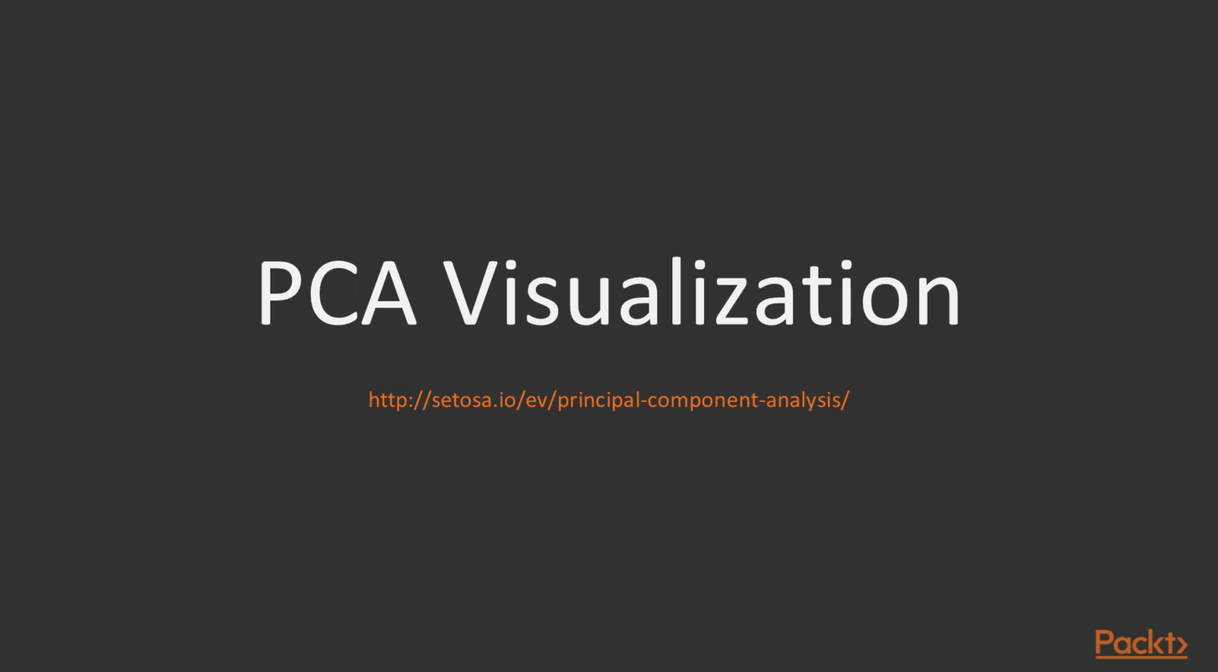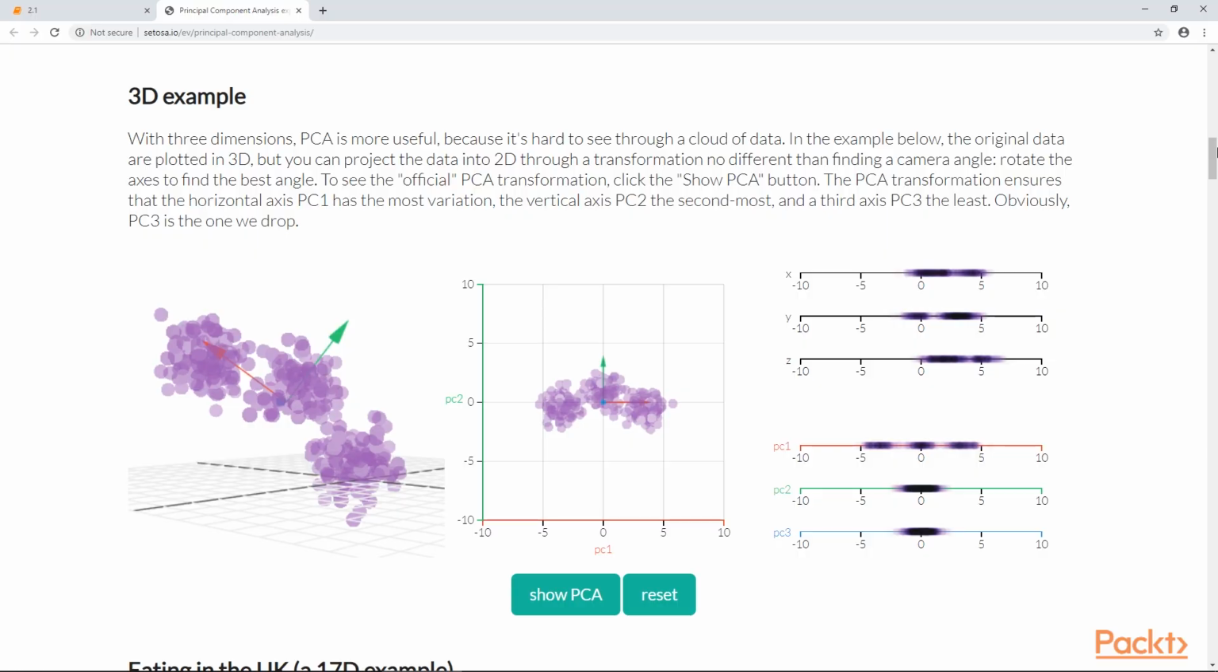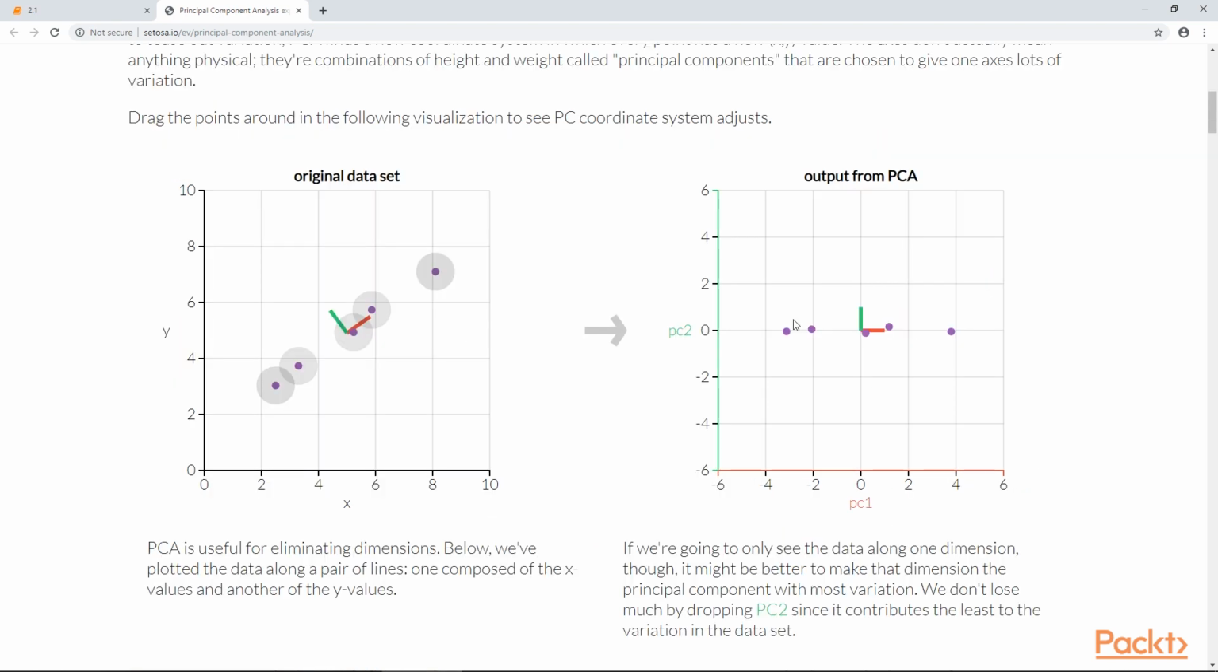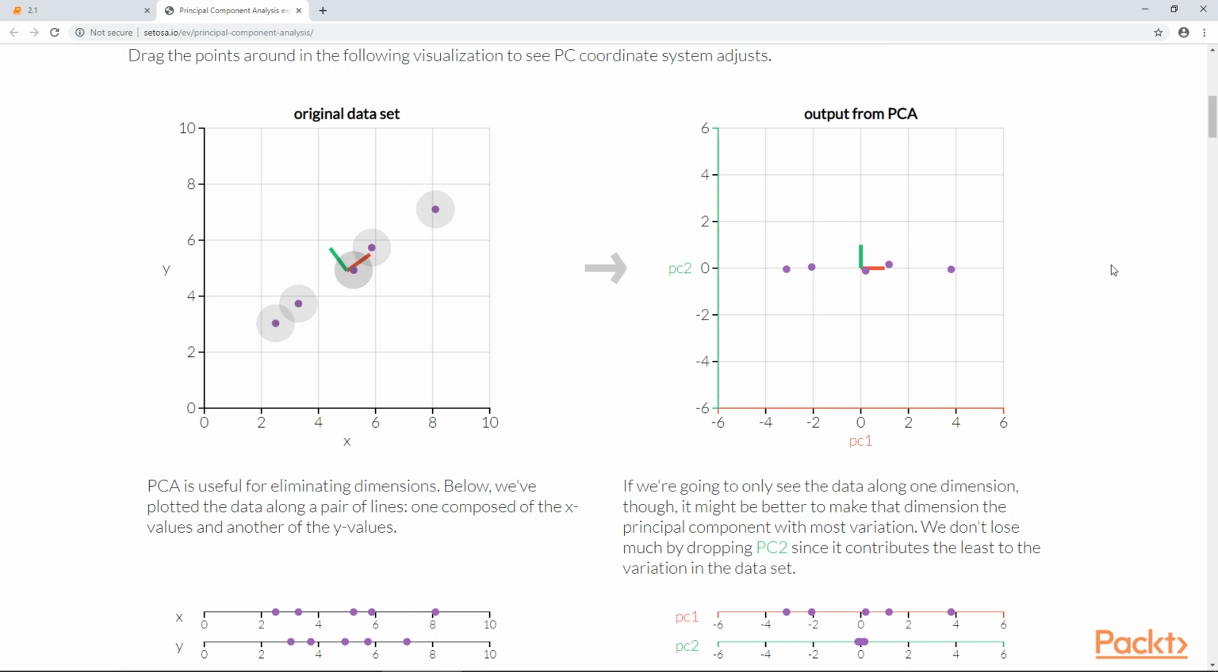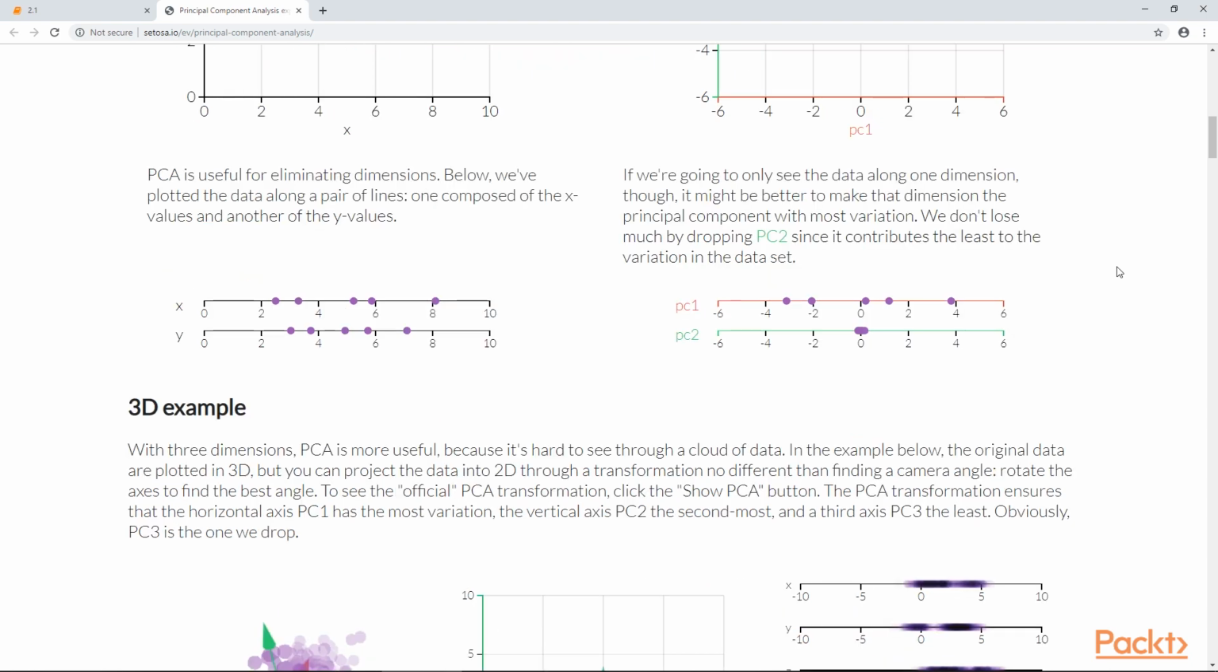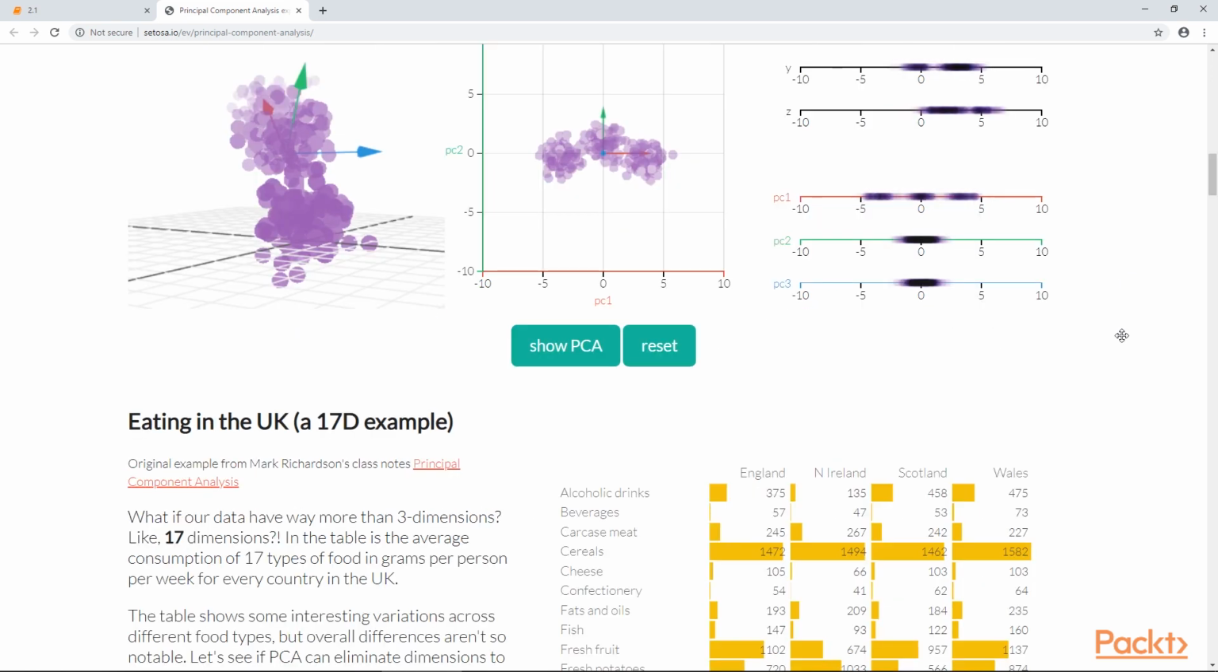If you want to understand more about how PCA works, this is a really good link to check out. It gives you a great example of how the original data set looks. And this is what happens when principal component analysis is used to reduce the number of dimensions in the data set. As we see over here, the number of dimensions have dropped from PC1 to PC2. There's also a 3D example of what the space looks like. And this is just a really good way to see what's actually happening behind principal component analysis.